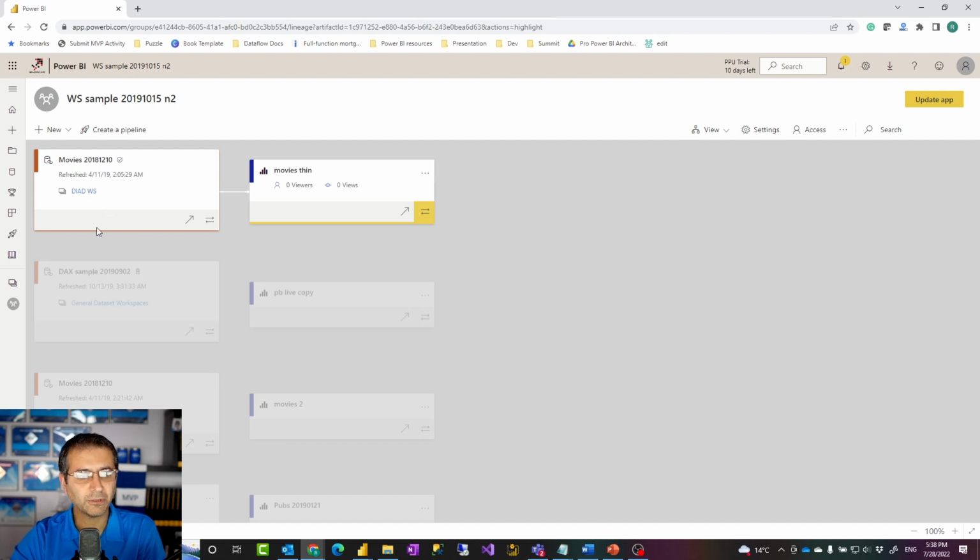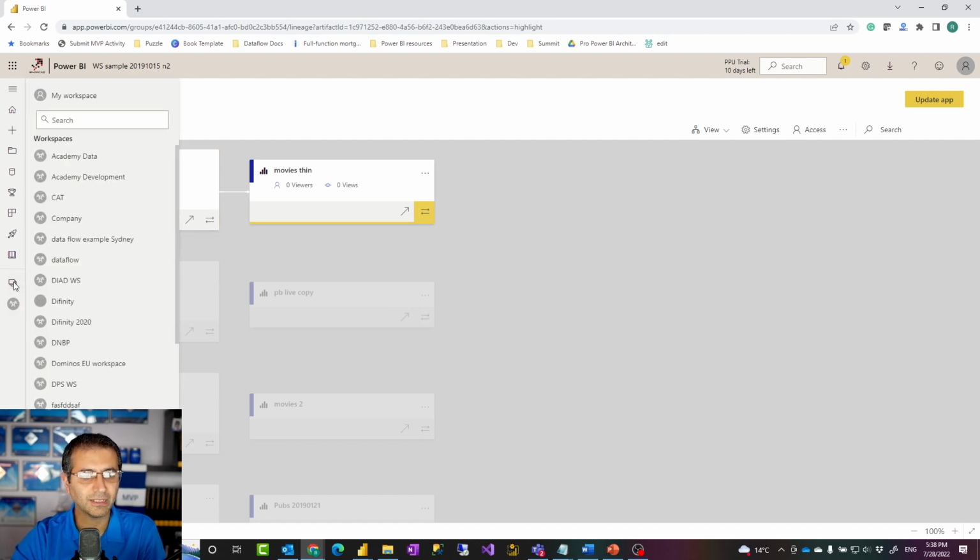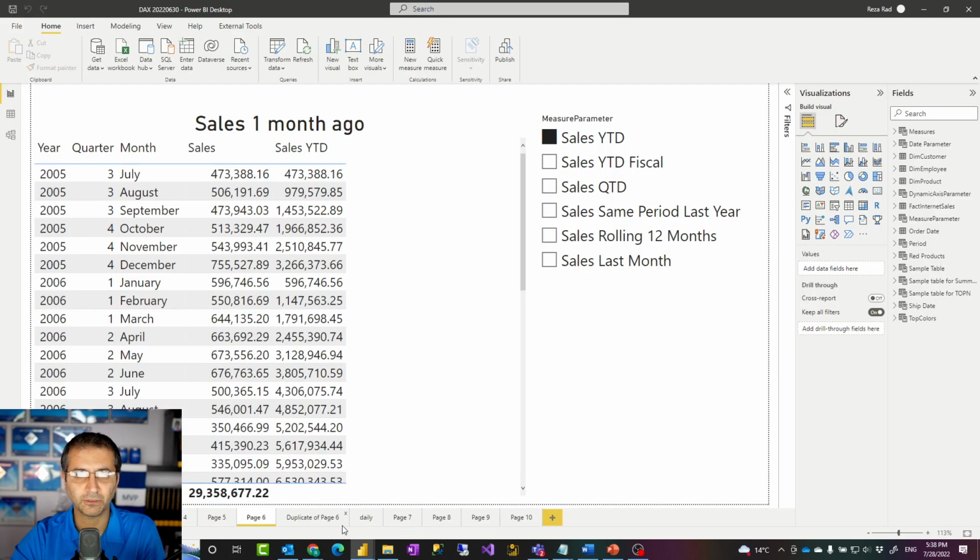Now, the main question that comes to mind is: why should we use a shared dataset? So you know what a dataset is, you know what a shared dataset is. Now, why should you use a shared dataset?